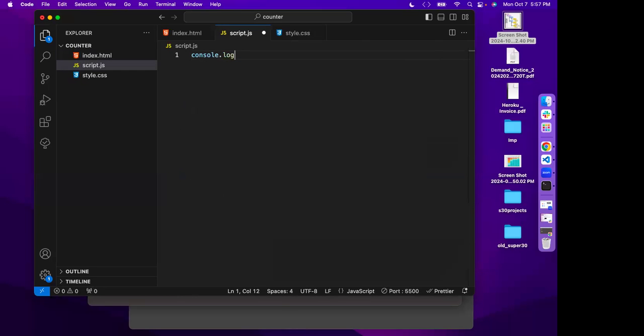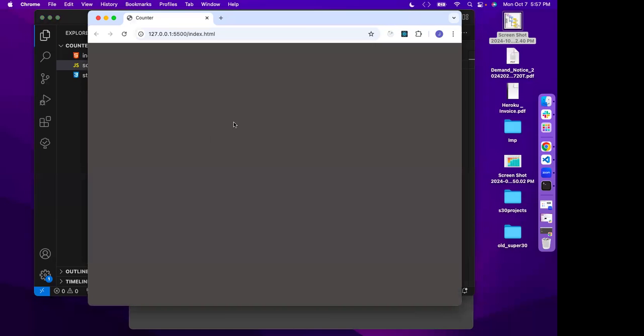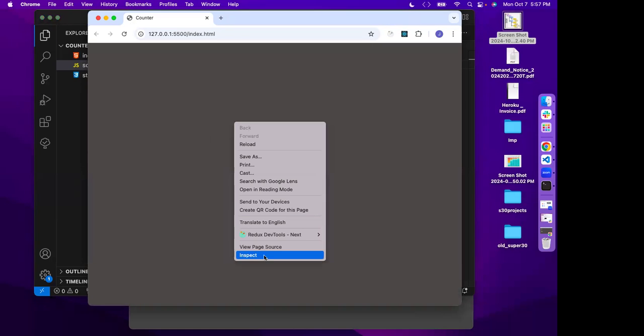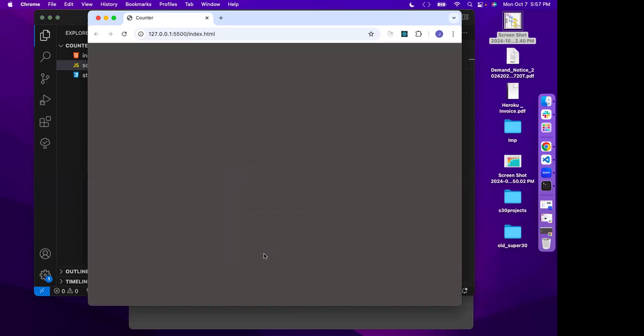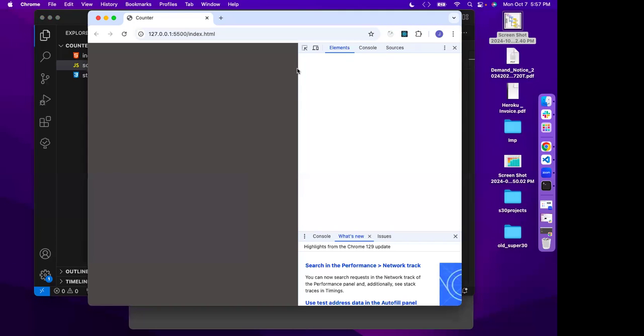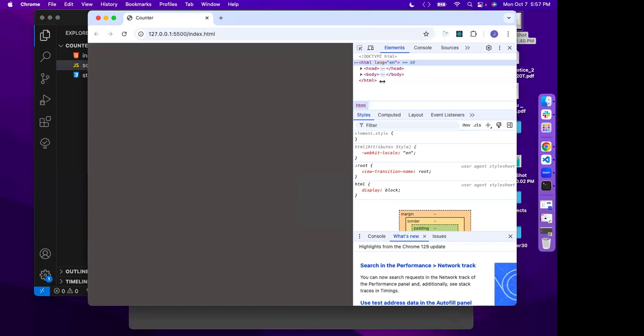Console.log. It's the JavaScript version of system.out.print. Hello world. All right. And if I want to see whether it is working or not, what should I do? Right click, inspect, go to the console of your browser. All right. So let me make it a little bit bigger.